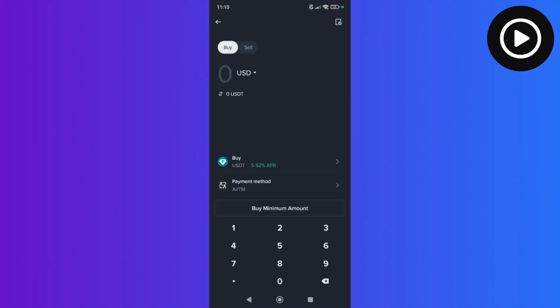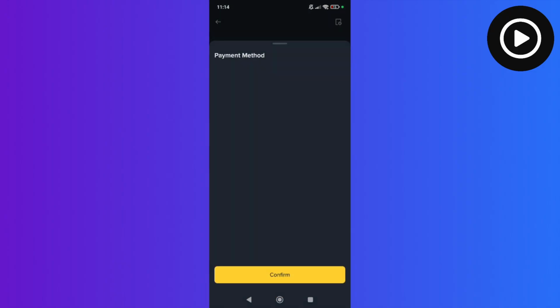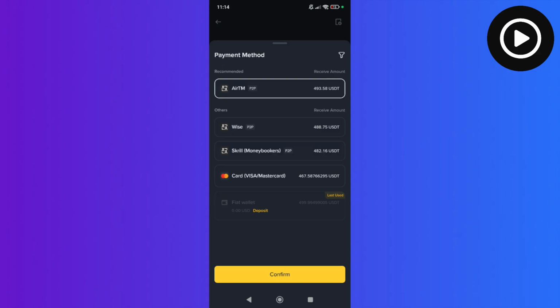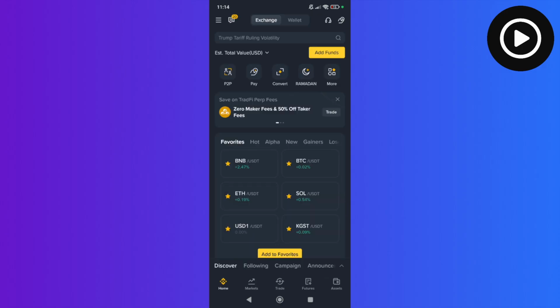And then you want to specify the amount that you want to put in and select the crypto, for example, USDT right here. Choose your payment method. You might need to add a card or use one of these available payment methods. And once you do that, click on preview order and confirm the payment. Now this should credit the crypto to your account when the transaction is completed.